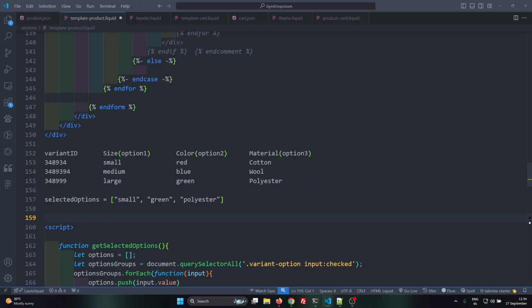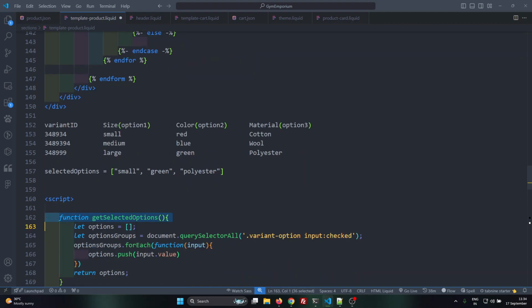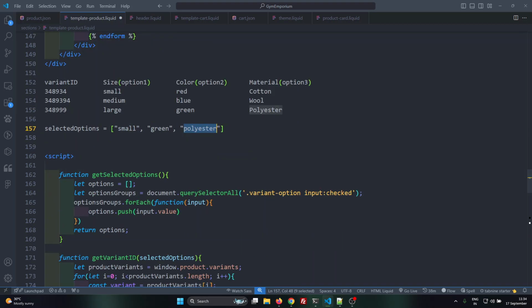So let's take an example. We selected size small, color green and the material polyester. Then our selected options, like the values returned from this get selected options function, would be small, green and polyester. So this function will return this.